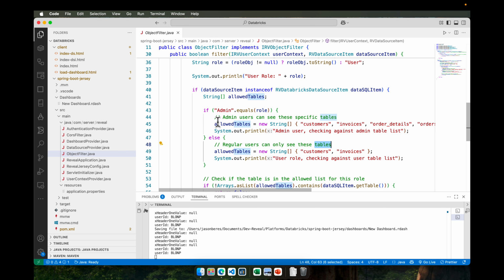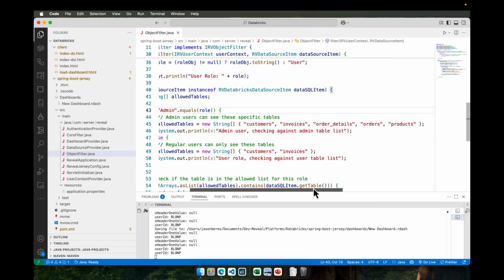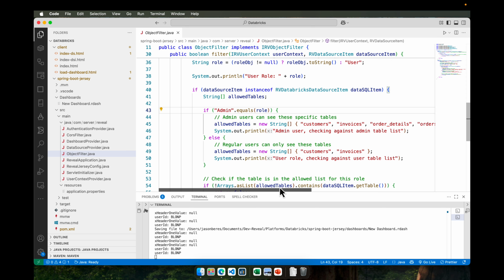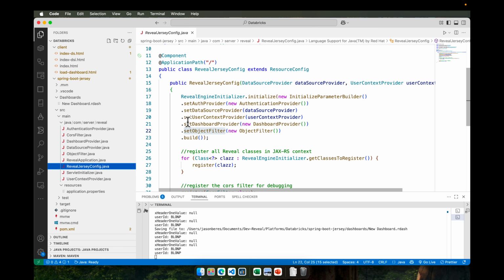And the reason I'm even limiting this on the admin side is because in my Databricks database, there's a bunch of other test tables and other things that no one really needs to see. So the object filter is going to get fired as well. Why are these things getting fired? Because if you remember in my Jersey config, I have them injected into the application. If I didn't want this, I would get rid of it.